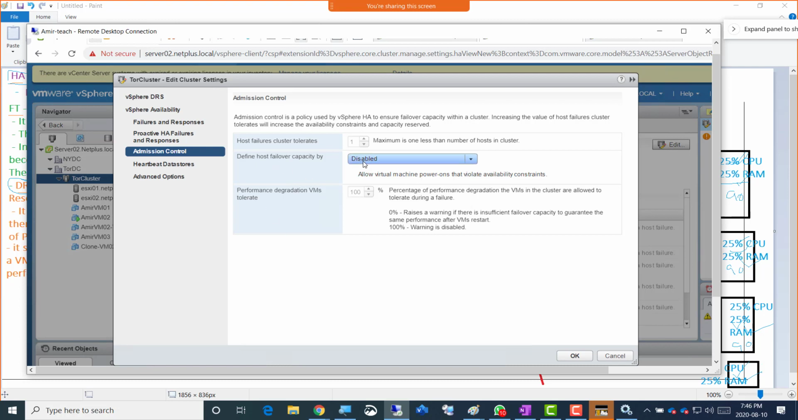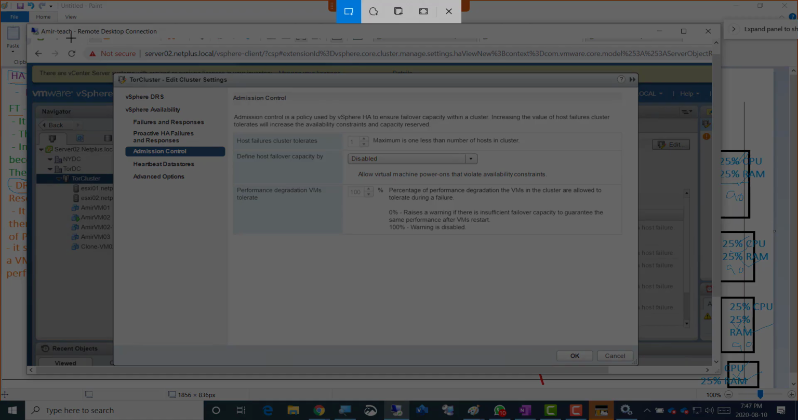In a production environment, you can't afford to disable it because you need to tolerate the loss of one host if you have 10, 20, 30, 80 hosts there, right? So I hope you understand why we're disabling it. So disable it and take a screenshot. HA admission control disabled. That's the screenshot name. So screenshot number 3.